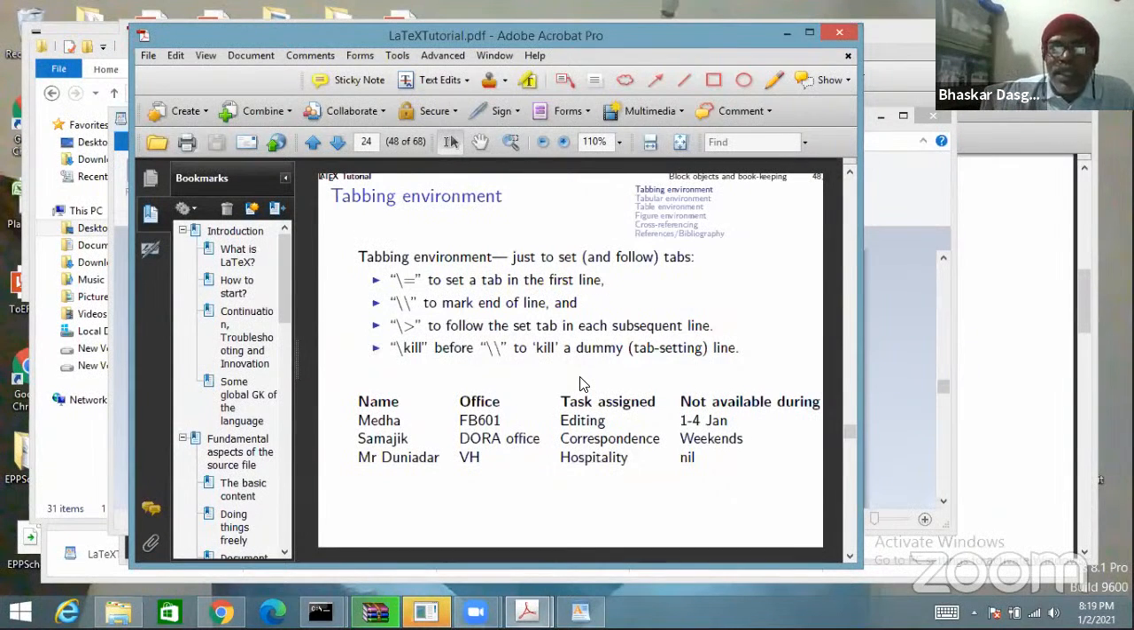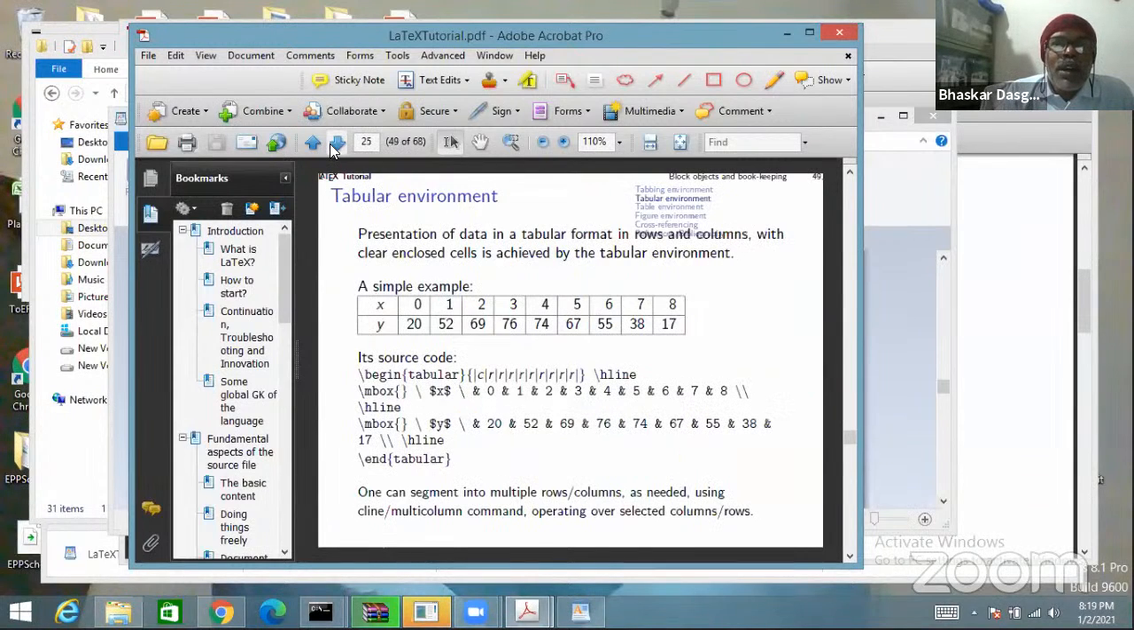So this is one tabbing environment. So starting the tabbing here and ending the tabbing there. So this much is a block object. However, that is nothing like a table. To put tables of this kind, presentation of data in a tabular format in rows and columns with clear enclosed cells, is achieved by the tabular environment.